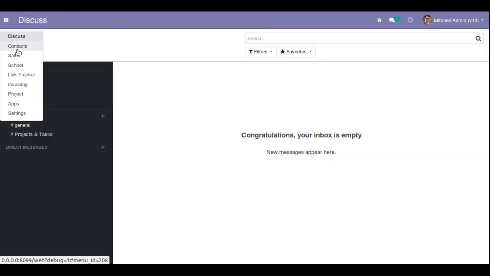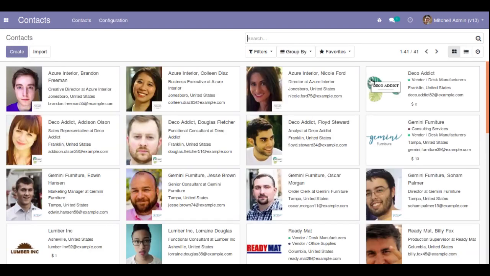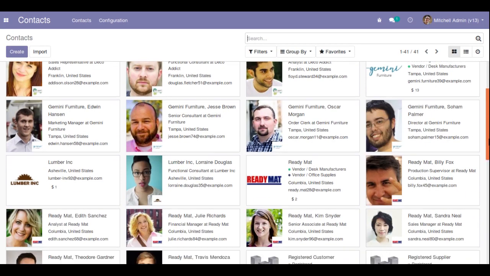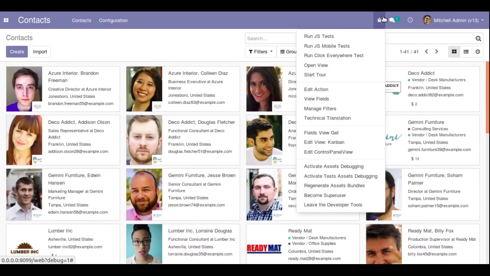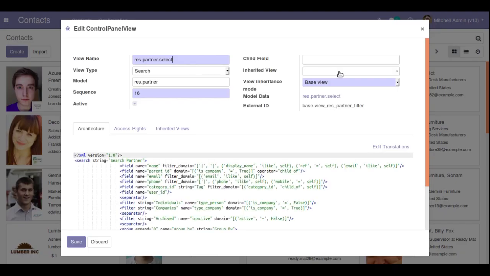Once the developer mode is activated, if I go to the Contacts menu, you can see this is the Contacts menu. As I have activated developer mode, you can see you have the debugger button here. Once I click on the debugger button and move down, you can see Edit Control Panel View here. If I click on it, you will get the code of the control panel view.